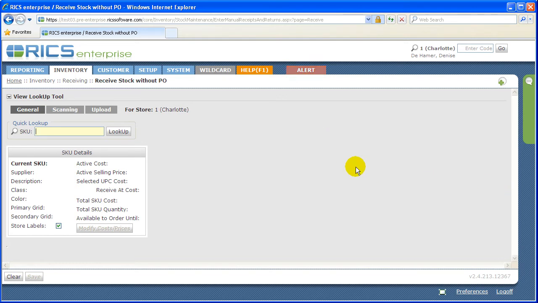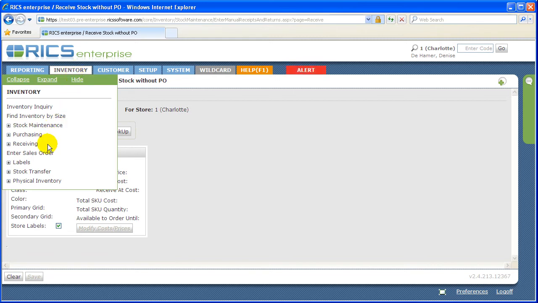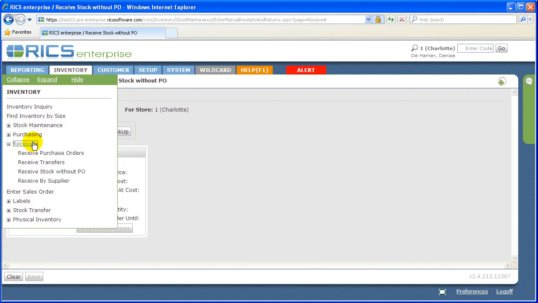Now the next part of it is receiving from a purchase order. You have ahead of time entered a purchase order. Maybe you went to a market or one of your reps came in and you placed an order with them and you entered it on a purchase order. And now that order has come into your store and you're ready to receive it. To do that, you're going to go to Inventory, Receiving, and Receive Purchase Orders.